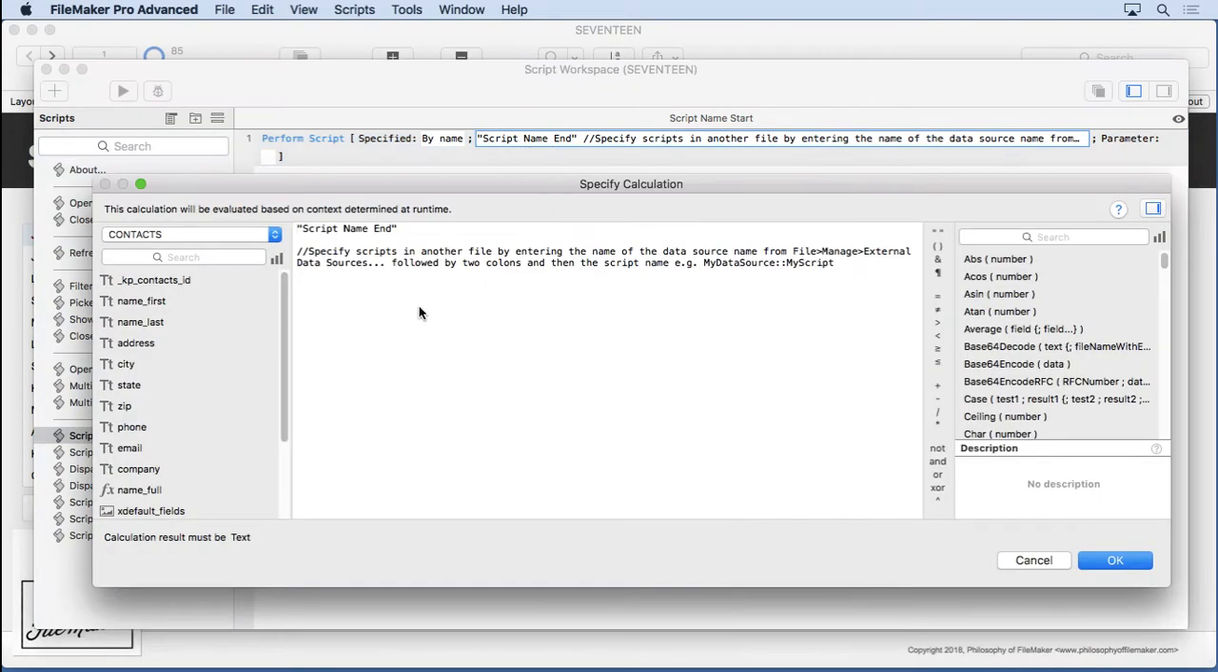So this is a very important little comment here that tells you how to specify a script by name that's in another file. These days, most developers create a single file solution most of the time. But sometimes you might have multiple files and need to perform a script by name in another file. It says here that you need to refer to the data source, right? That's in external data sources. So we need that name.